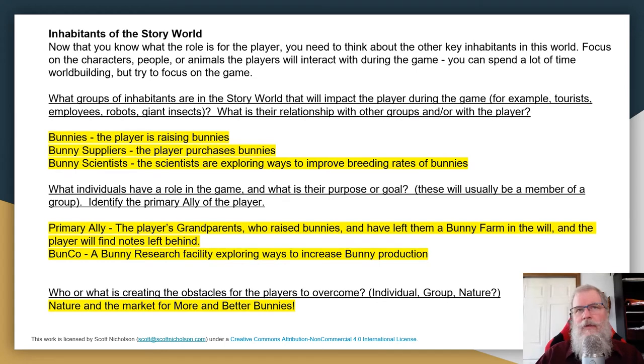So in our story world, now we know we're making a bunny farm, and I'm going to be raising bunnies. So who's in the bunny farm? Well, we got the bunnies. Bunnies are in the bunny farm. We have bunny suppliers, people that I get bunnies from. We have bunny scientists, people that are doing research on bunnies. These are things to explore.